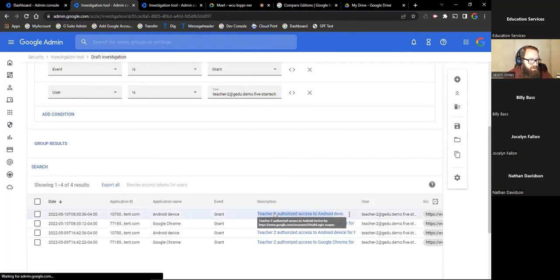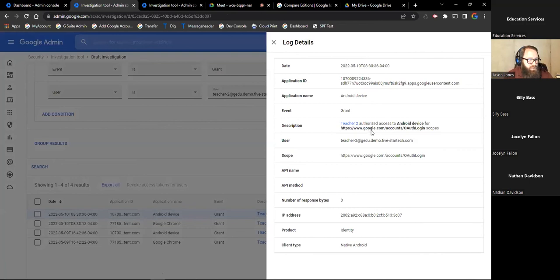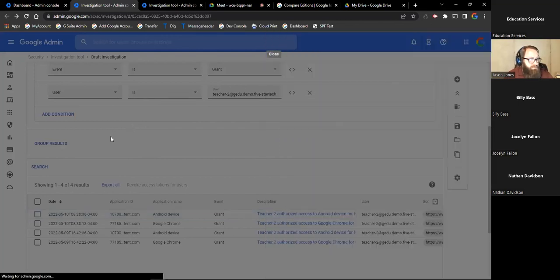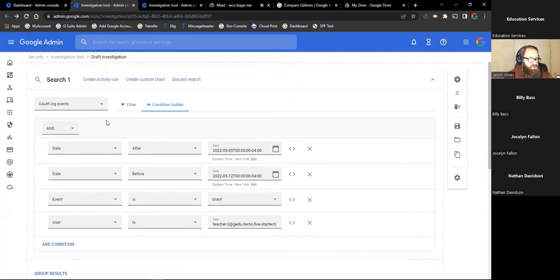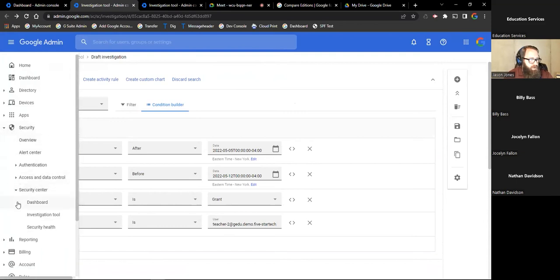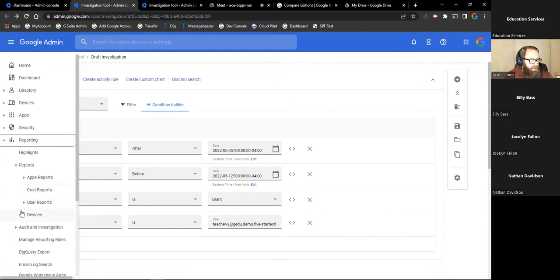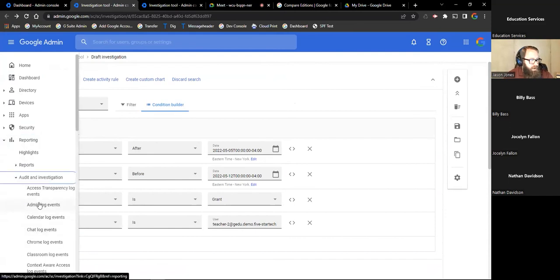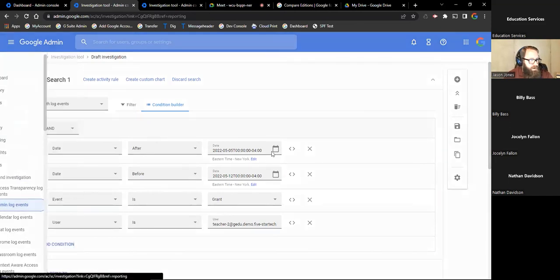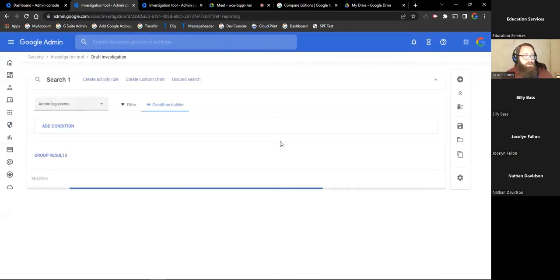You can go in, you can see a description, gives you all the data. You know, teacher two authorized access, basically everything you need to kind of track things down. And also I wanted to show, whenever we looked at that email message earlier in the investigation tool here, if you go to your reporting, if you'll remember, I actually went in and gave it a reason for me to view the message.